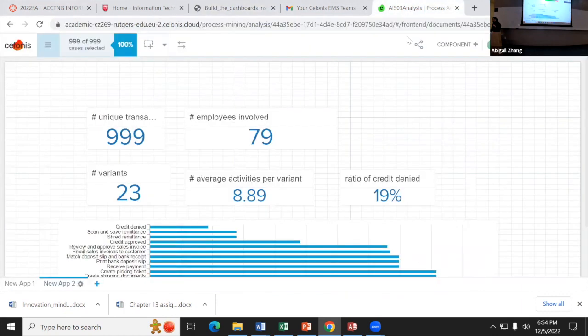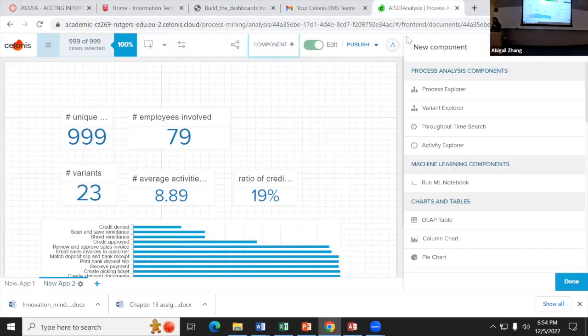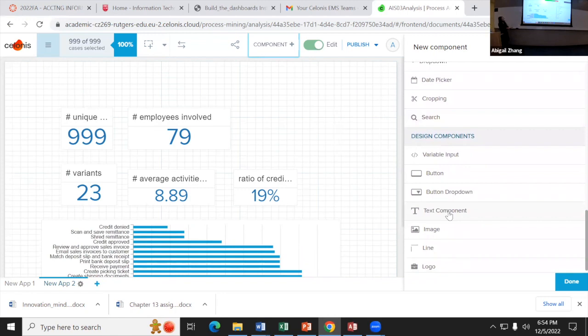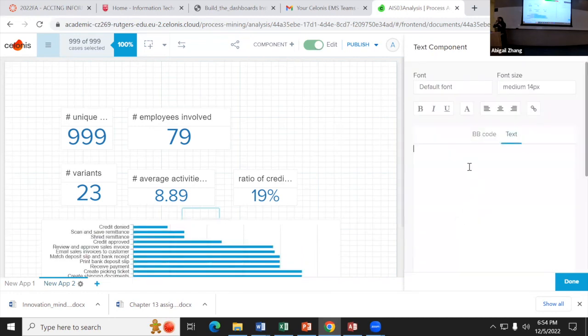So to do that, you can go to this add component, then scroll down and find this text component, underneath the design components. So you click that. So here you can edit anything. So for example, let's create a title called Order to Cash Process Mining Dashboard, Summary Dashboard. So here, this one is giving you a default font.